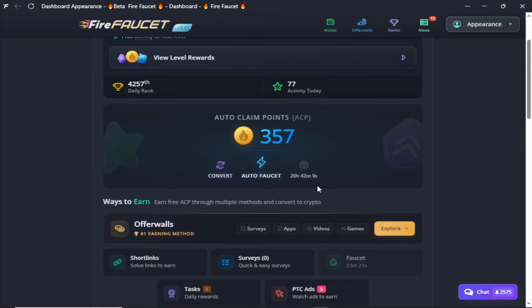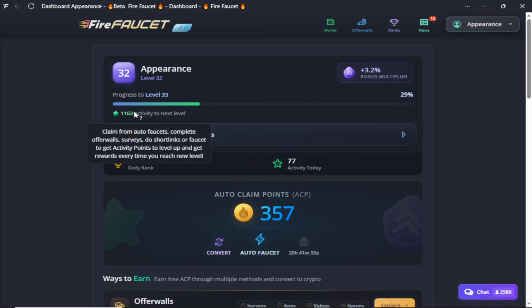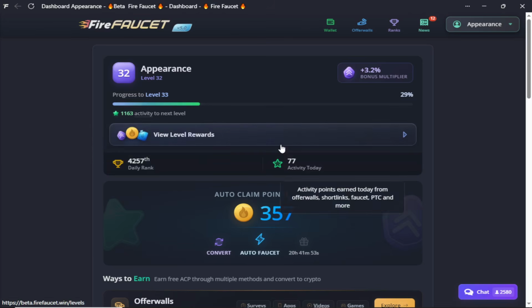Okay, now let me explain the activity point. The activity point is what you use to level up your account. Look at my account right now. I am on level 32. I am going over to level 33. I just need 1163 activity points to the next level, and each level gives you a reward.